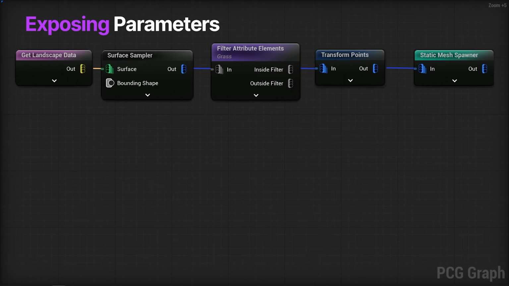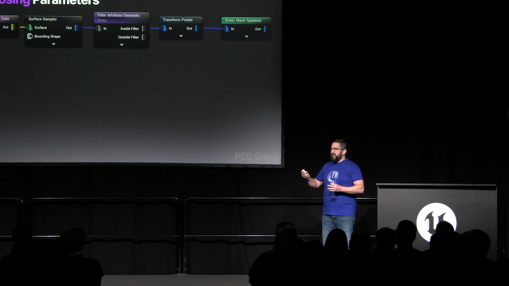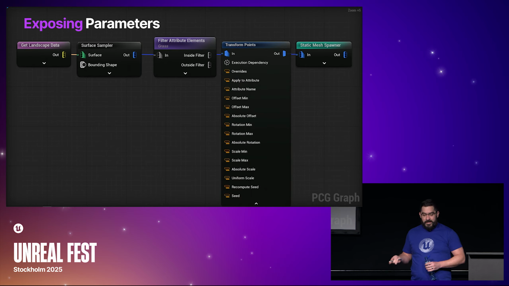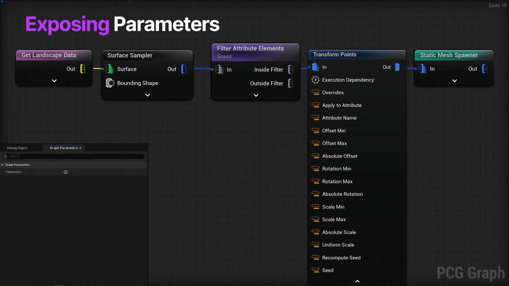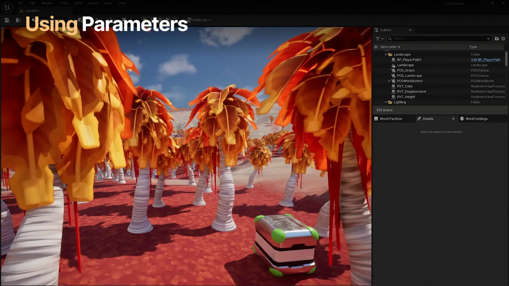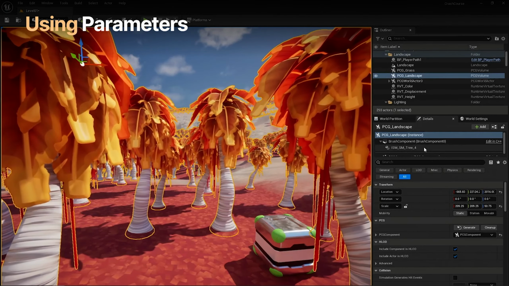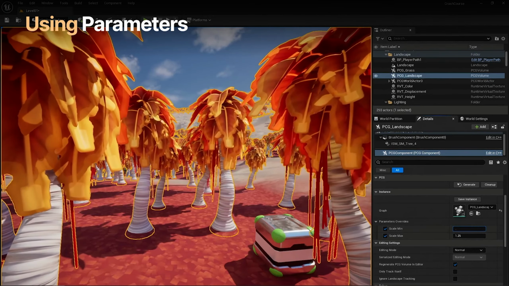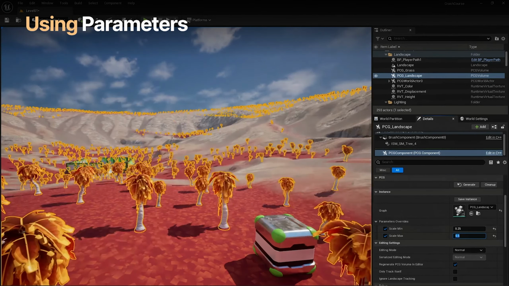What I love about PCG, and speaking about PCG as the tool to make tools, in the sort of paradigm that it's kind of like the material system, is we can expose parameters. So maybe I want to, on my first system, expose the minimum and maximum scale that I'm going to transform my trees to. So I can open up that node and open up the parameters panel, add a couple of floats, drag those in and connect those up, which is really cool because then when I've got that PCG on a component in the world, I can go down into the PCG component and I can override those values directly on the PCG component, which is quite handy.